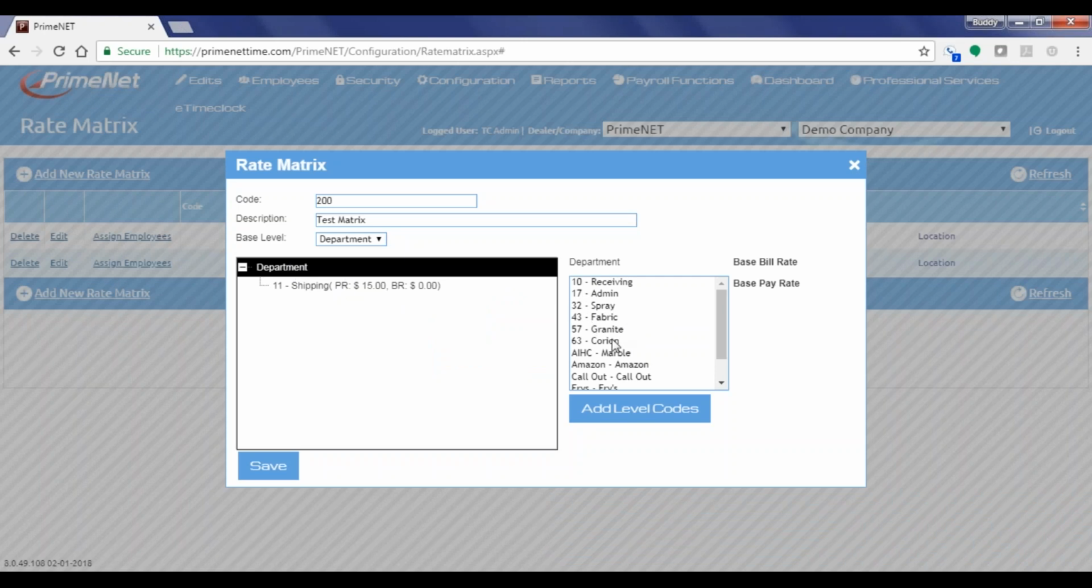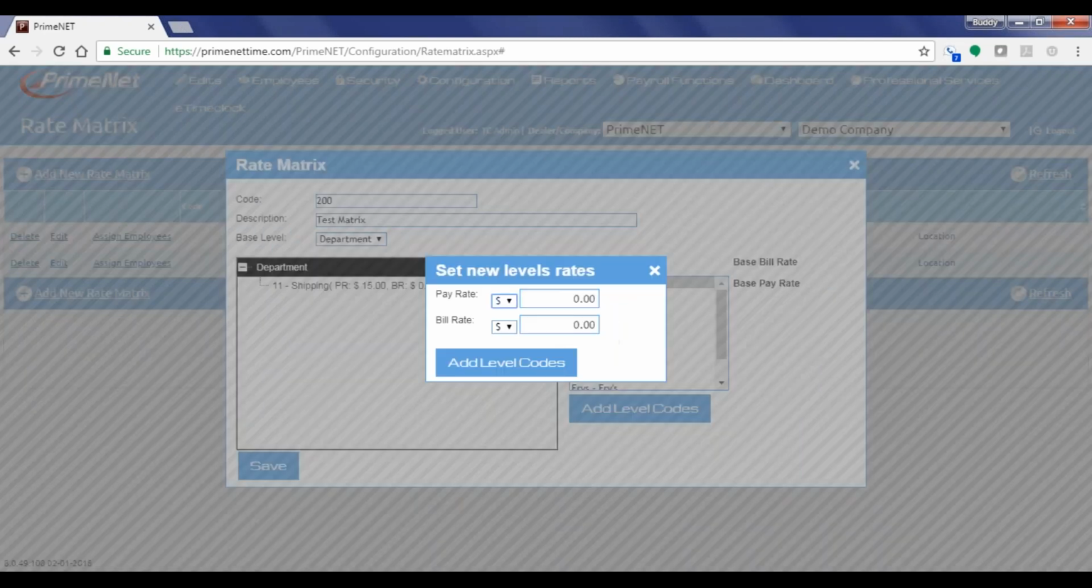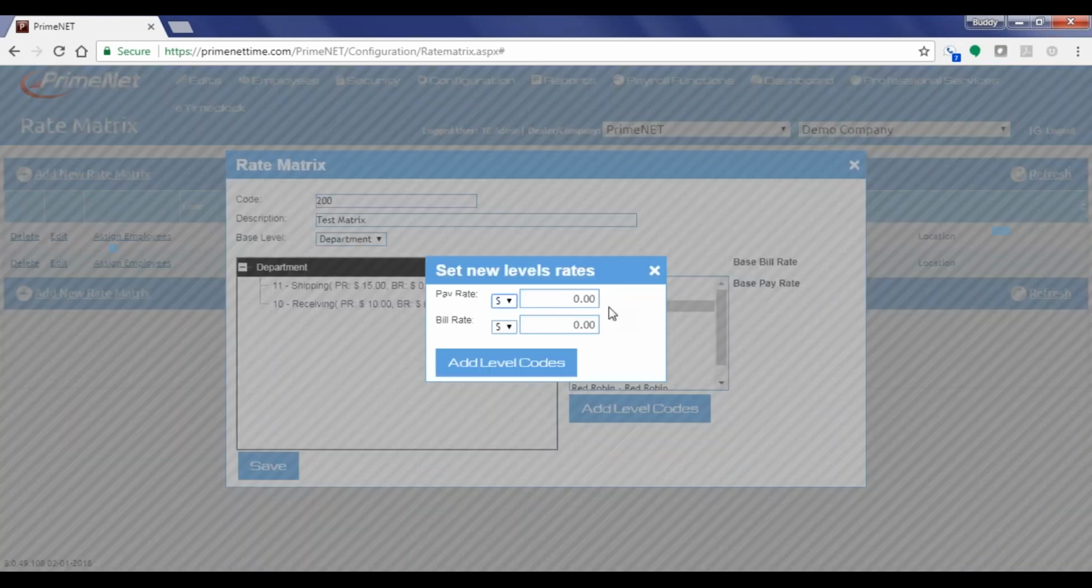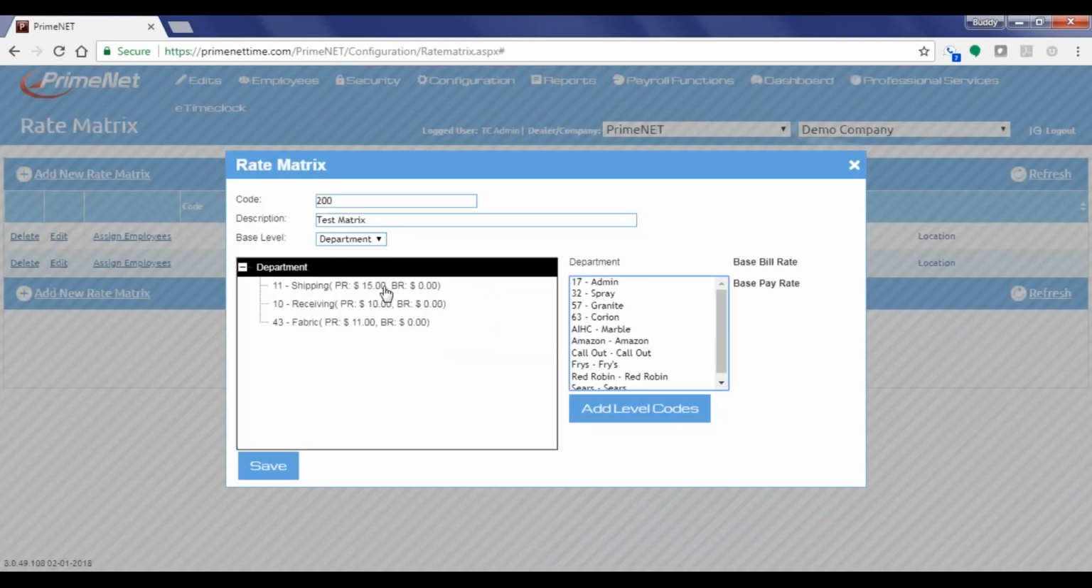Now, maybe we're going to have him over in receiving, and maybe receiving is a lot easier. Maybe they only make $10 an hour when they're in receiving. So we'll add that in. And the same thing, fabric. Maybe fabric is $11 an hour. So as you can see, all I'm really doing here with the department is assigning the different rates that this employee will make for each department.